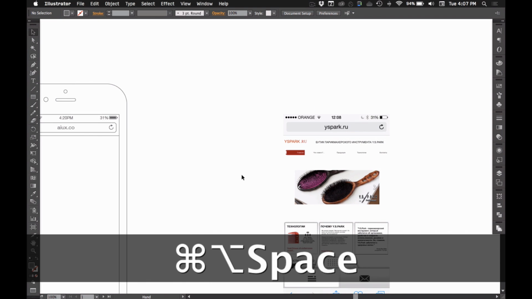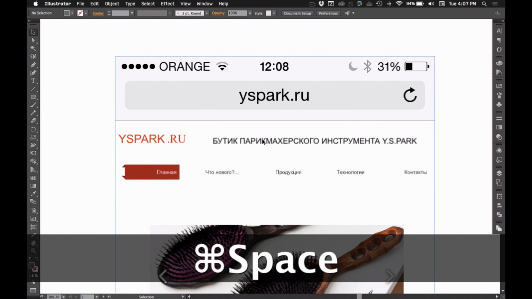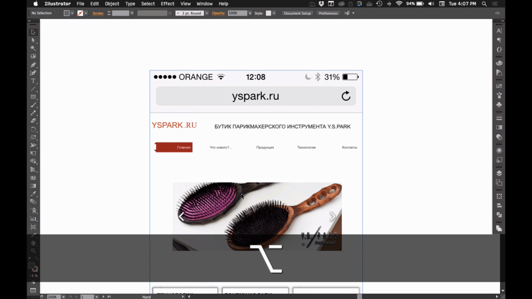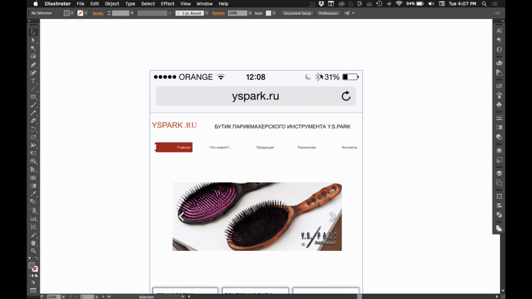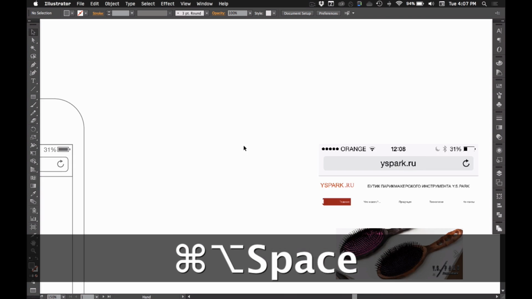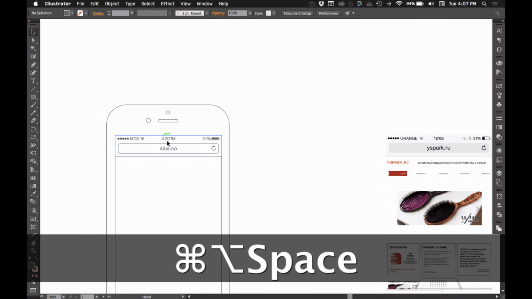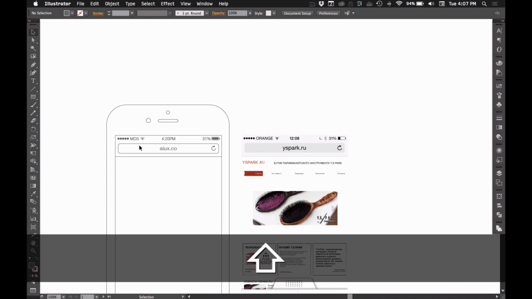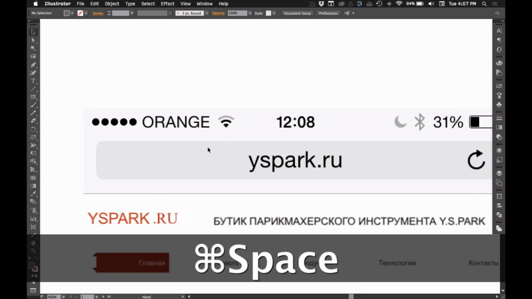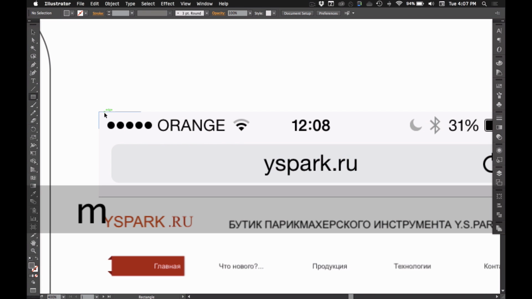I've grabbed an image. I don't know what yspark.ru is, but they apparently sell hairbrushes. It has what we need on the top here to get started. So as you can see, I'm going to drag this over here, and then I'm going to recreate this for you. All right, so the first thing we're going to do is draw this background.